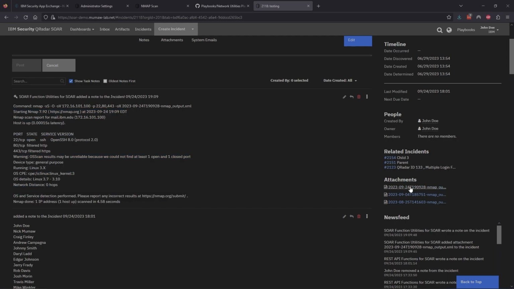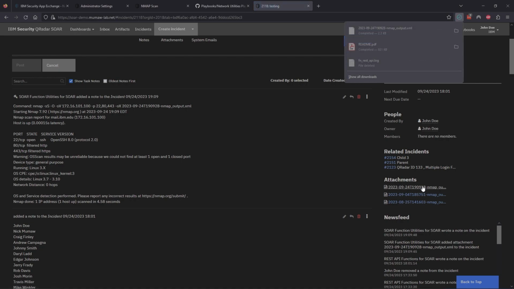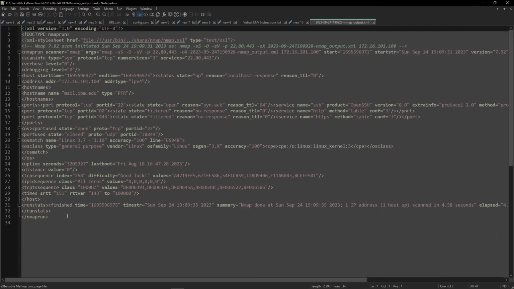Next, we're going to see over here that we actually have a new scan output XML file. And if we go ahead and download this file, we can see all of the XML information that came back from that scan. And maybe this is going to be something that you need to be able to pass into another automation or something like that.